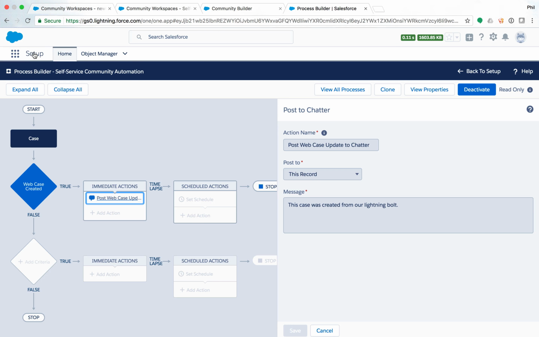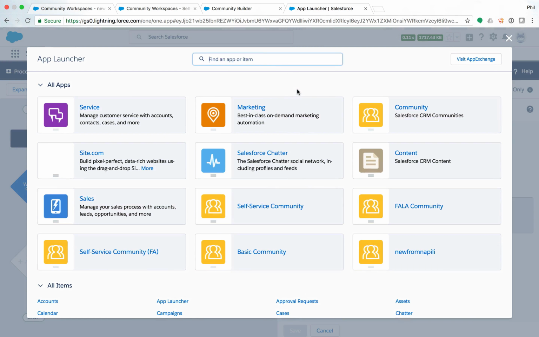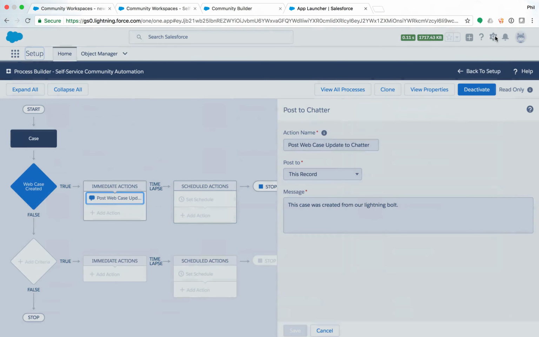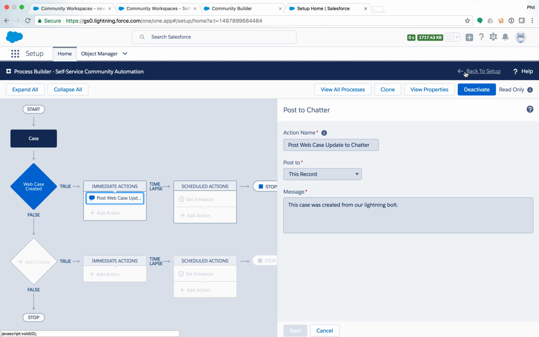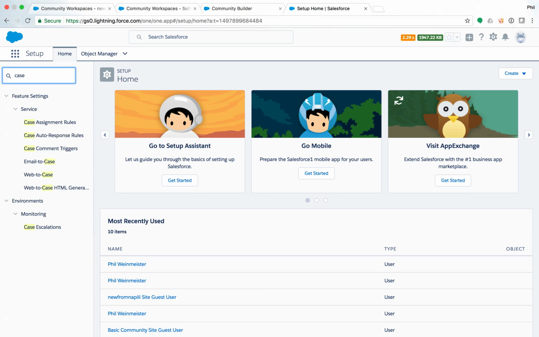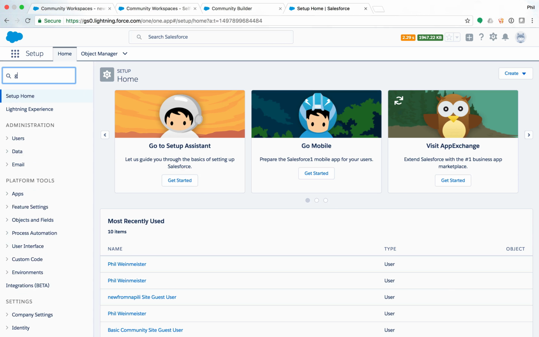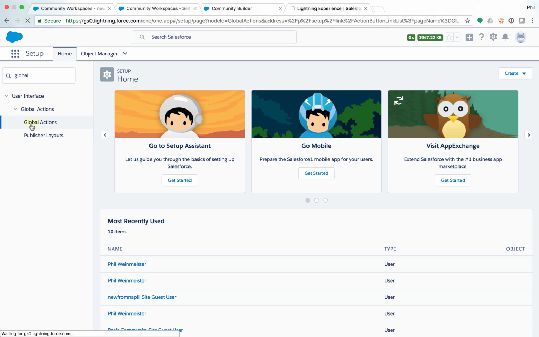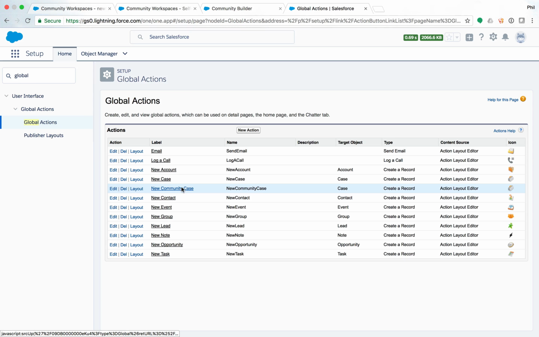The way that this is going to work with Lightning Bolt is, let me go back to setup here. Let me show you the action, and it might become more clear. Oops, let's go to Global Actions, New Community Case.